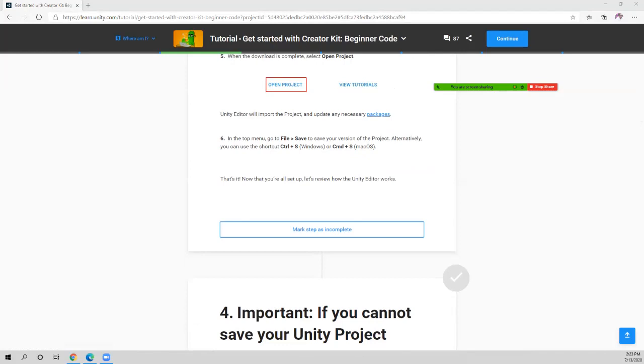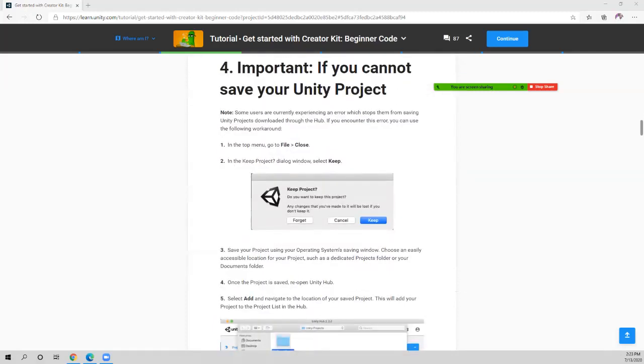Okay, so the first thing we're going to do is once the project is downloaded, then you're going to save the project. Why do you want to do that? Well, it's simple. You don't want to lose it. You want to have it to be used again. Just like we've done before, nothing new there.